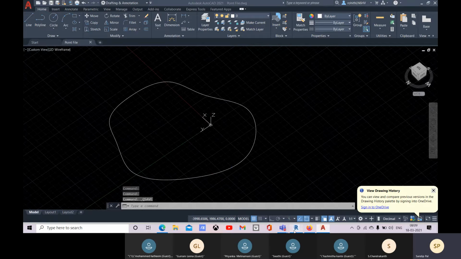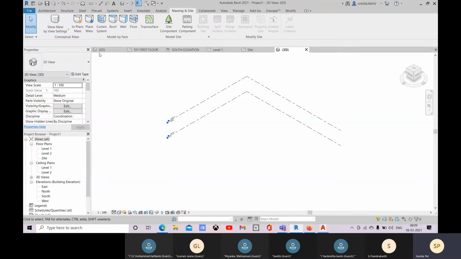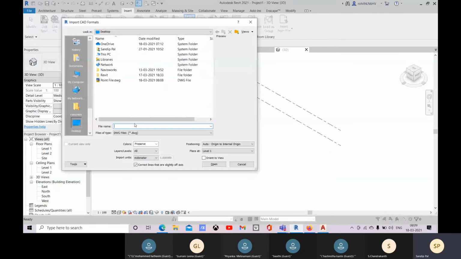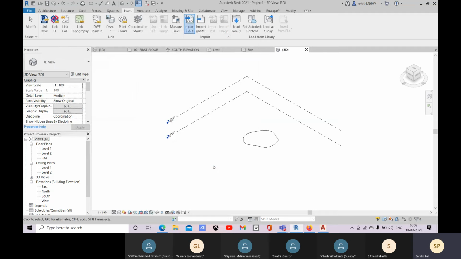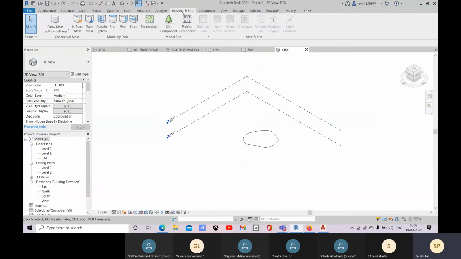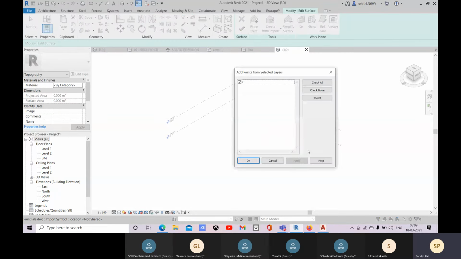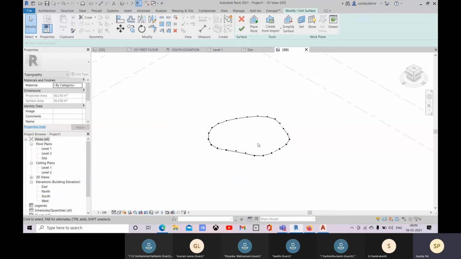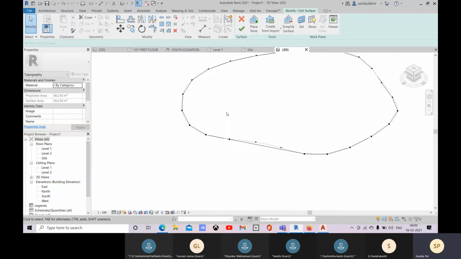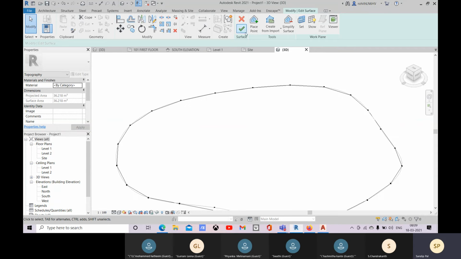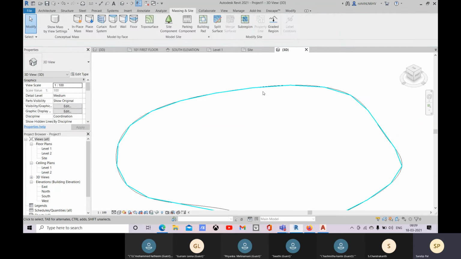and now let me come to this one again and come to this insert and import CAD. Let's select this point file, we'll place it over there, and let's go for this open, and after that come to this massing and site. Let's go for this topo surface and let's select from instance, click on OK. Yes. All right, so now it's adapting all these points, and let's go for this finish and then come to this realistic.